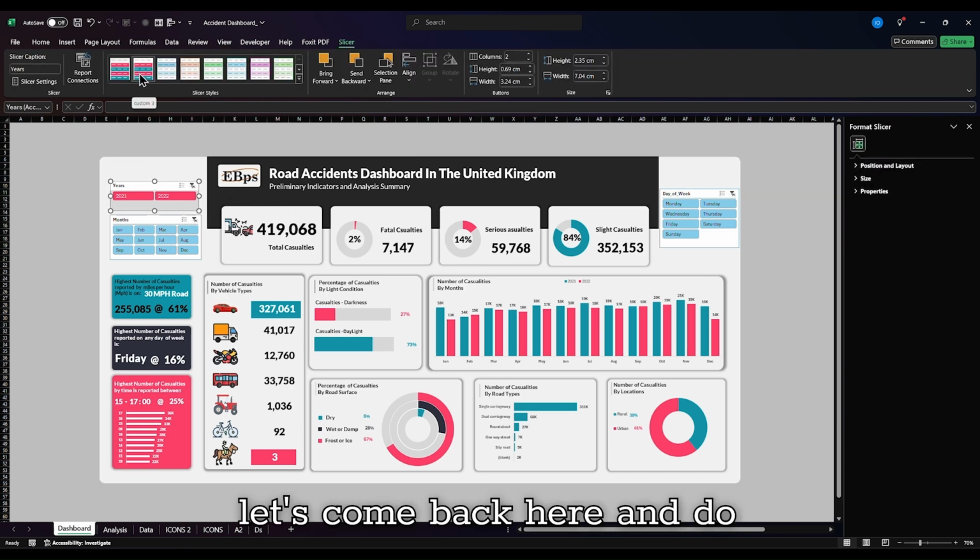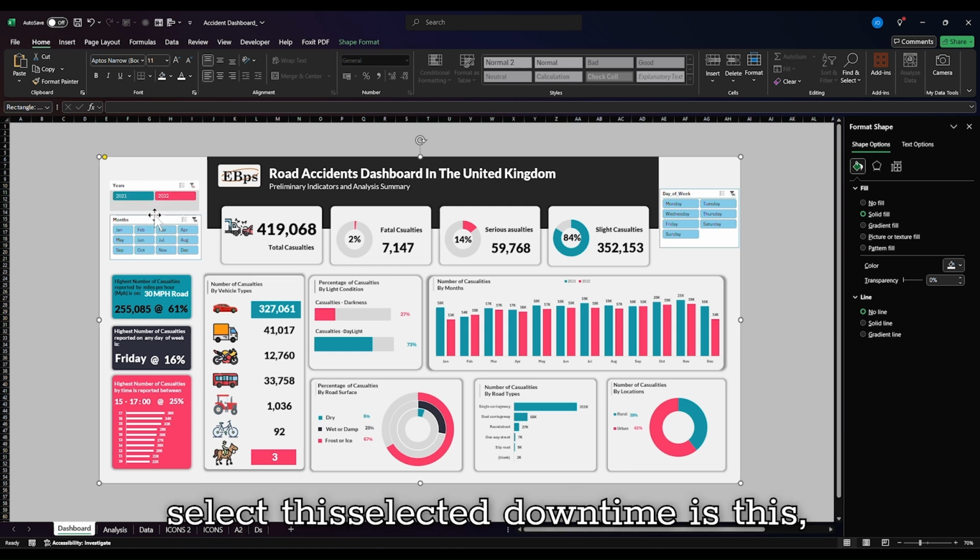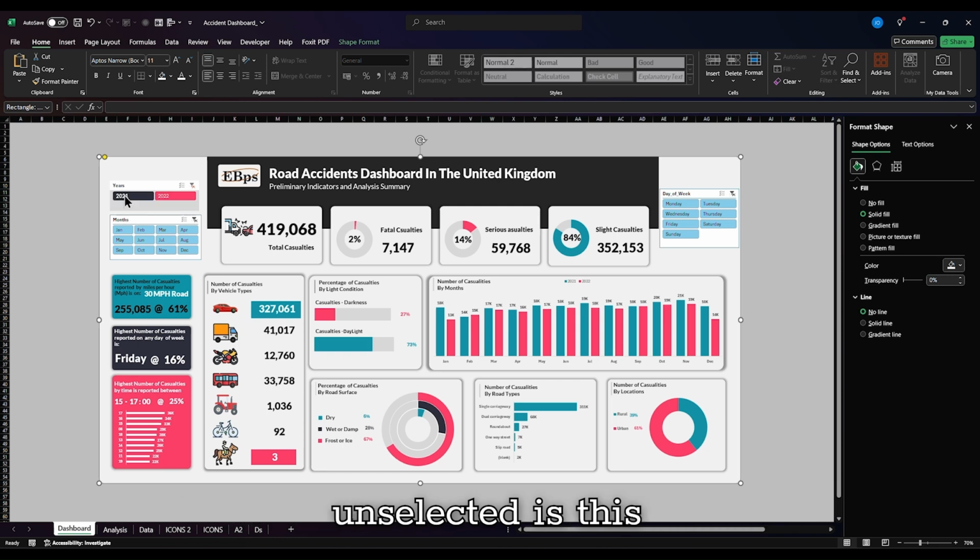Let's come back here and do apply. Okay, so whenever I select this, selected item is this, unselected is this, which is okay.